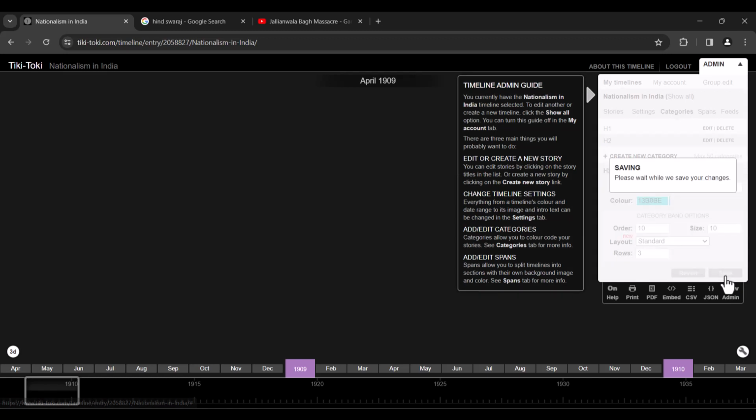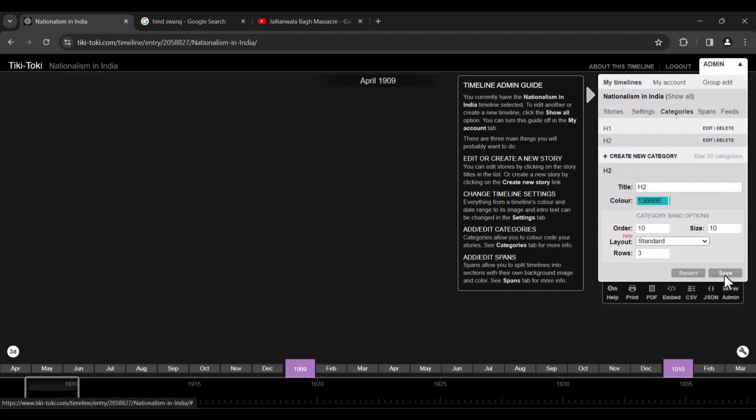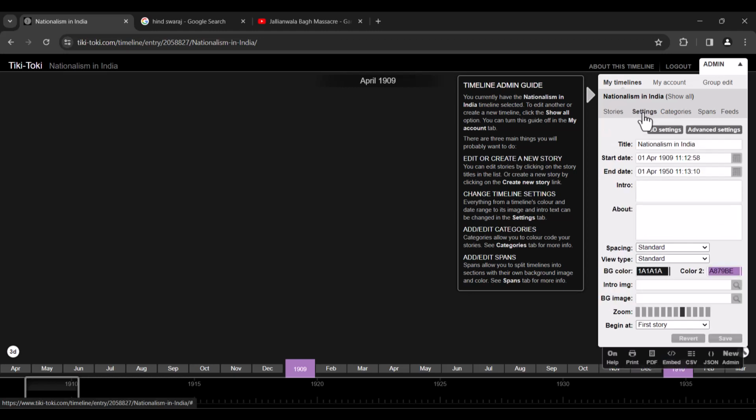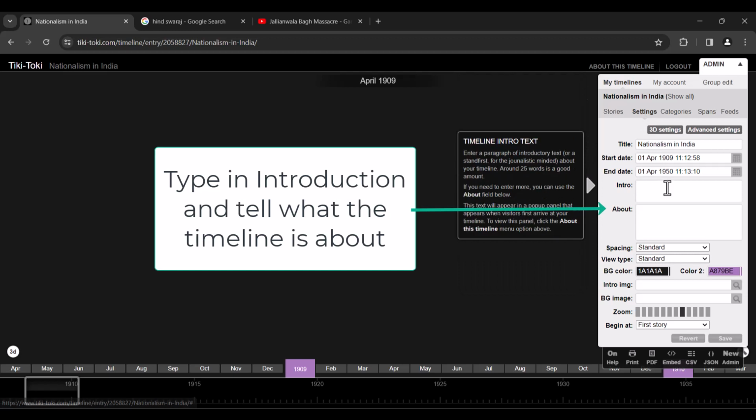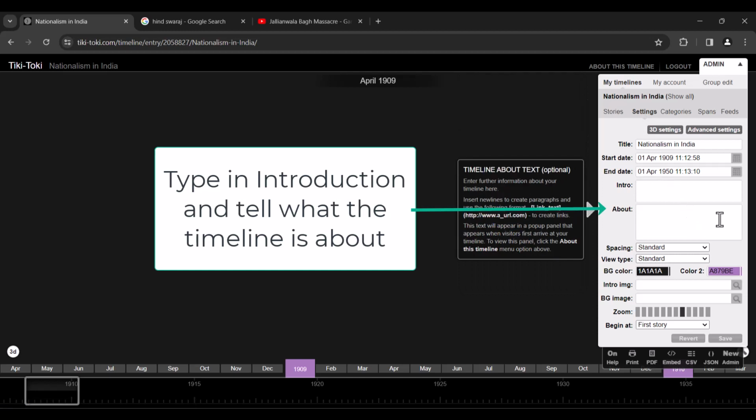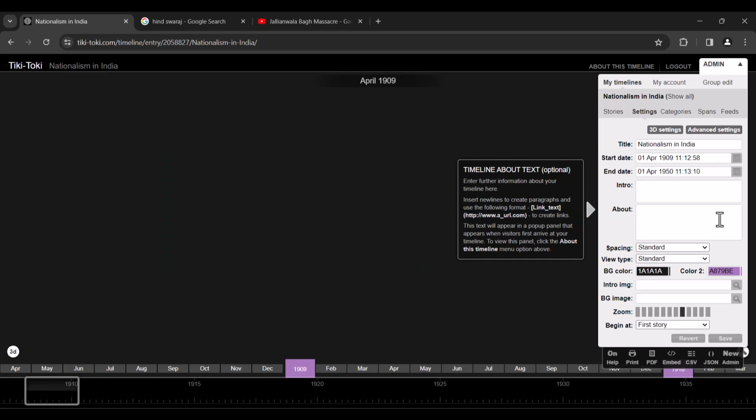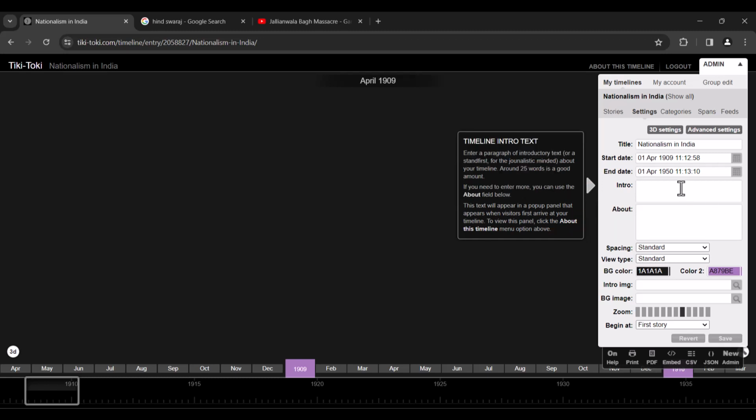Now save your work. Now let's go to the settings tab. Here you can further customize the appearance and properties of your timeline. You can adjust the title, description, and add a background image to your timeline. Take some time to explore the various settings and choose the options that best fit your needs.